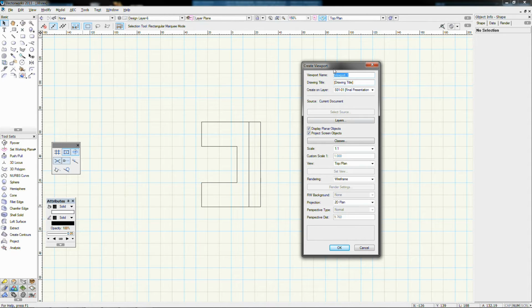So viewport name, quite important. I'm going to call this, what am I on? Design layer 6, so I'm going to call this 3D-6 or 06, and this is top. And I'm actually going to copy that because I would like that to also be my drawing title. The drawing title is a new little feature there. If you put a label on this and it's got a drawing title, it'll automatically fill in that label for you with all that information, so that's kind of handy.